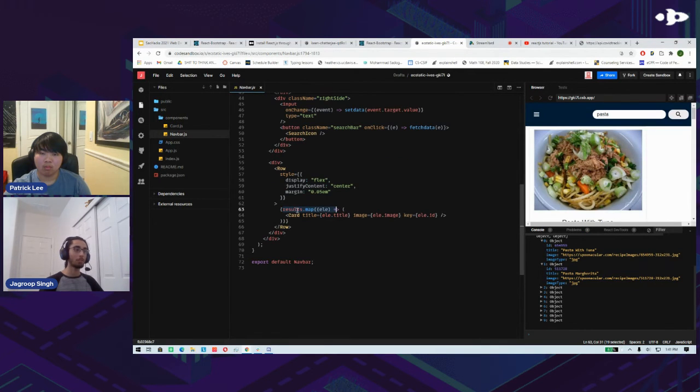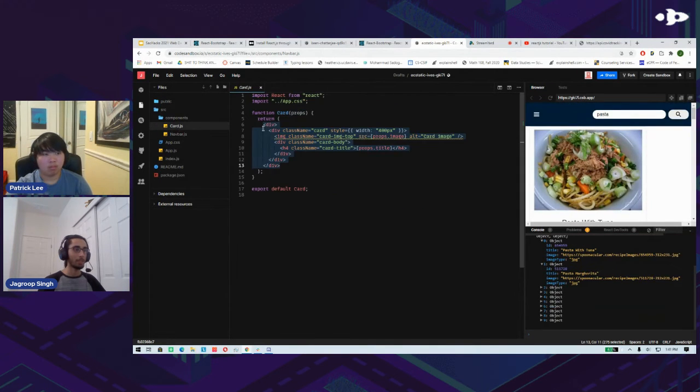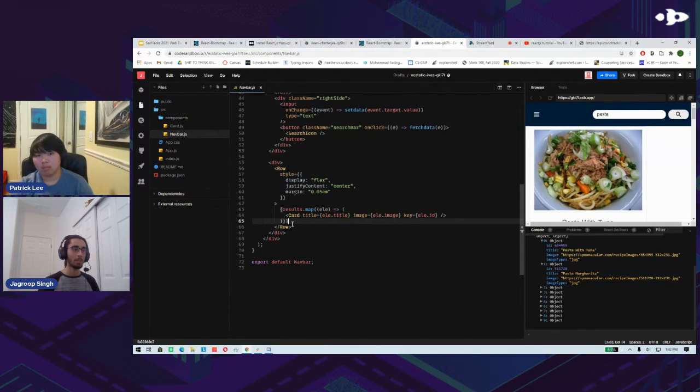To do that, all you have to do is result.map and then call this function. That's what I was talking about in the beginning, about making your code reusable and easier to understand. Instead of copy pasting this for every recipe, we created a component, and that makes our code reusable and easier to understand.